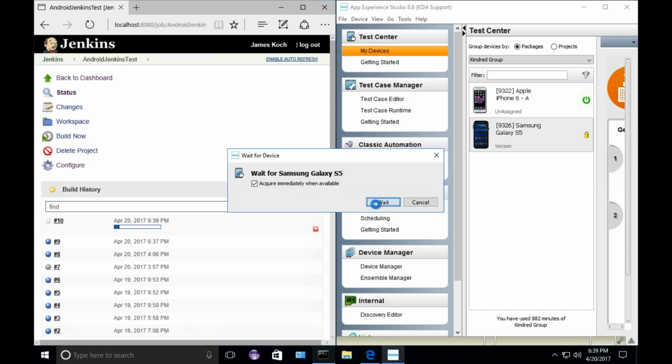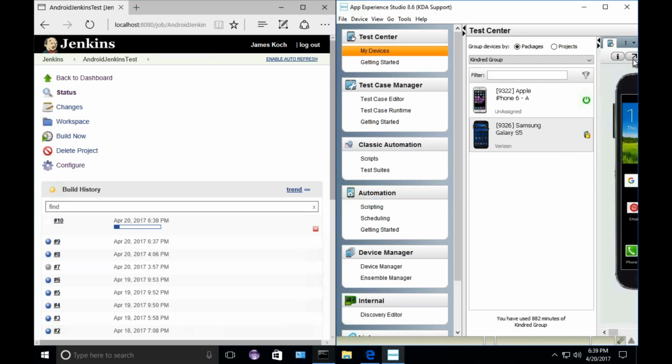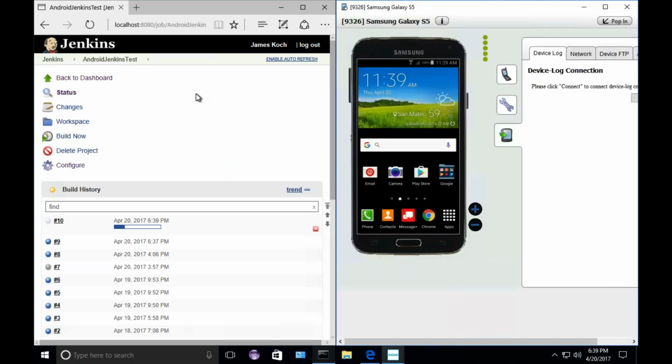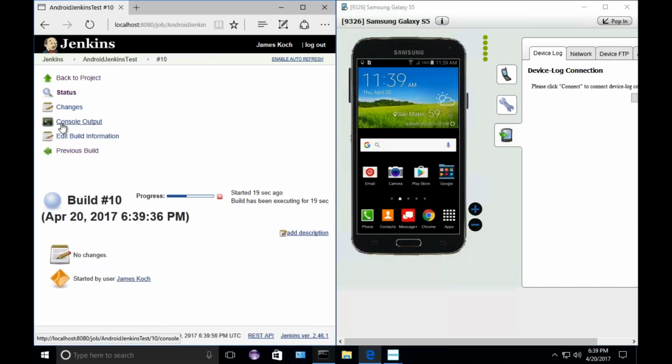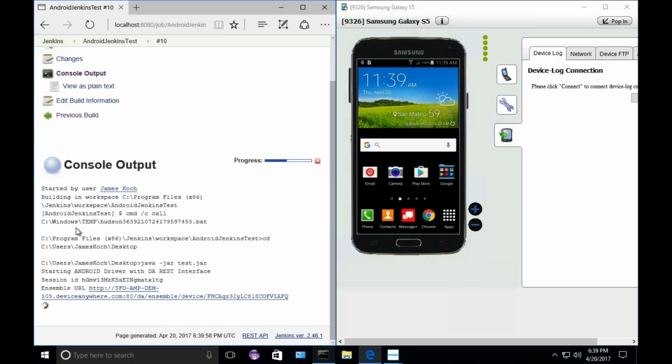But then if you wanted to do something that's more scaled and push it out to several different devices, which is always a good practice when testing mobile devices, that's where App Experience comes in. That's where you can get the variety of devices and then run what you've developed locally now inside of a data center.